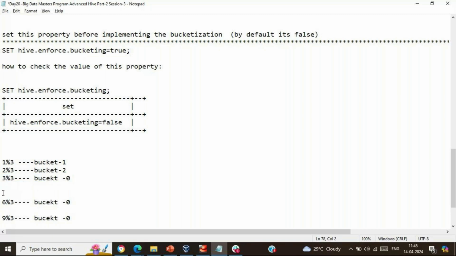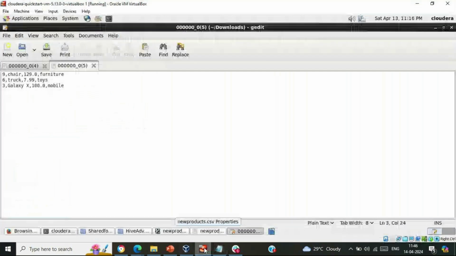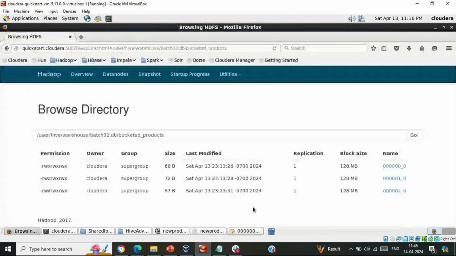Are you with me? 3 will move to bucket 0. Yes, Ashok, clear. 6 will move to bucket 0, and 9 will move to bucket 0. And just have a look at what we are able to see: 3, 6 and 9. 3 is nothing but the ID, and this is nothing but bucket 0.